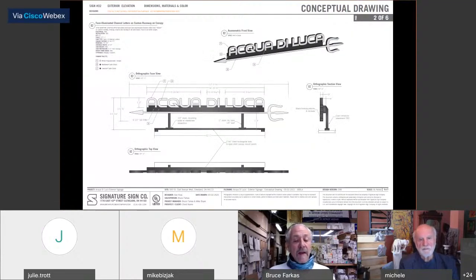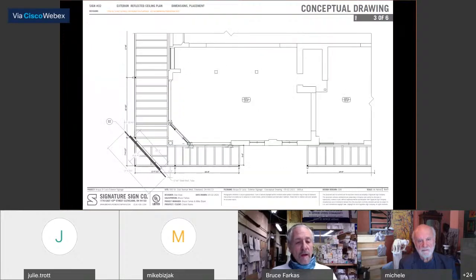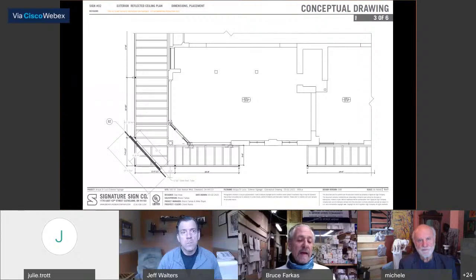is the sign that will be installed on the canopy, addressing the intersection of West 6th and St. Clair, and it will face southwest. On page 3 is a plan view showing the sign that will occur on top of the canopy and address the intersection in the lower left-hand corner of the drawing there.